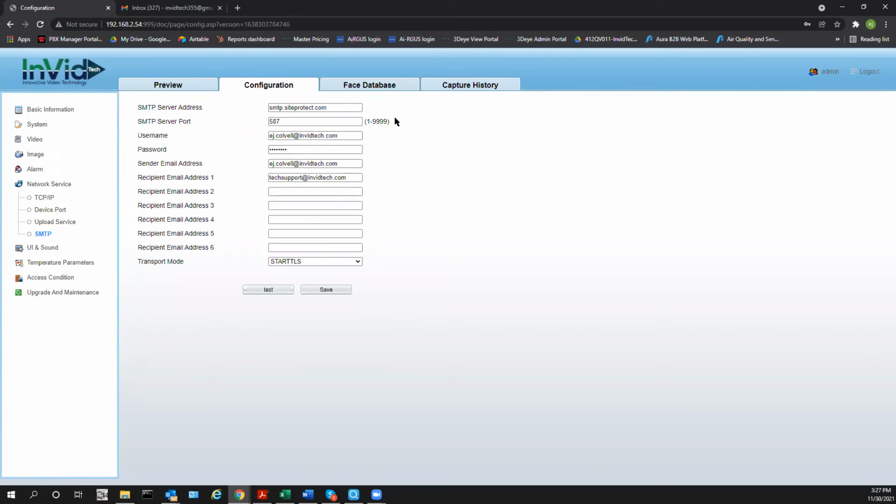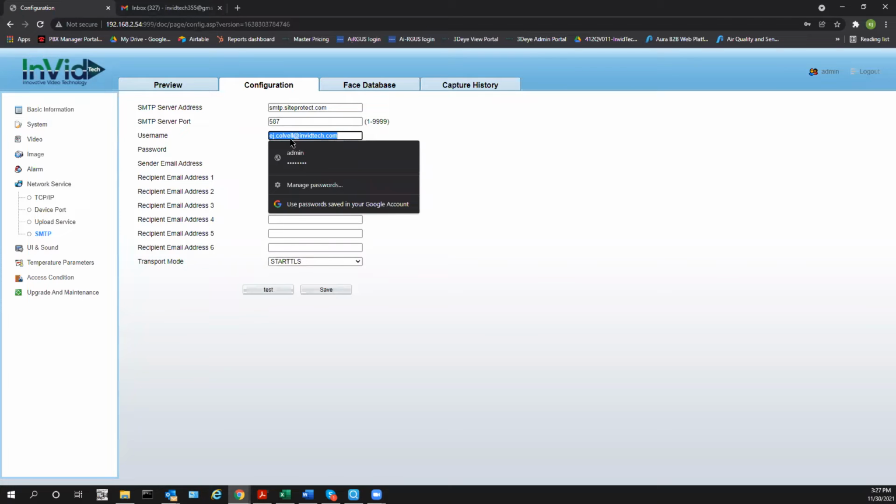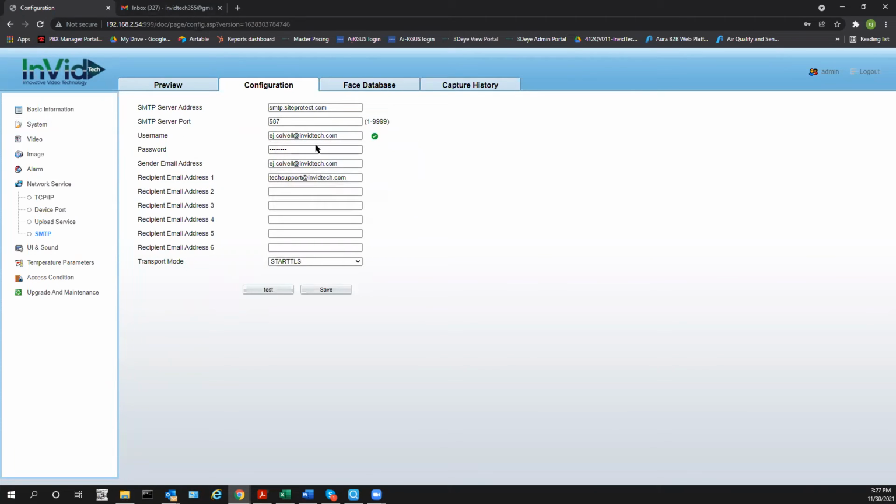So I do have it set up here. I'll give you, for instance, our Outlook is using CyberTech. So our server address is smtp.cybertech.com. The SMTP port is 587. Again, the transport mode is STARTTLS. If I was using Gmail, it would be SSL. The username is my full email address, so it's ej.colvell@invidtech.com. The password is the password for my email account. The sender address is the same as the username, so it's your full email address, so it's coming from ej.colvell@invidtech.com. And then I have the recipient address.